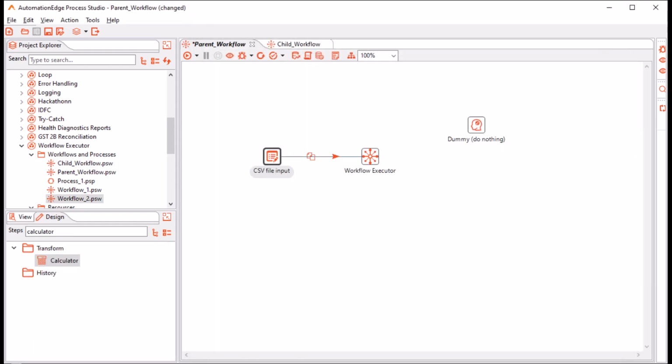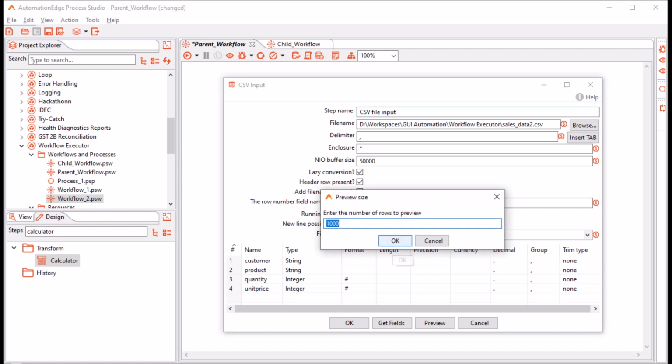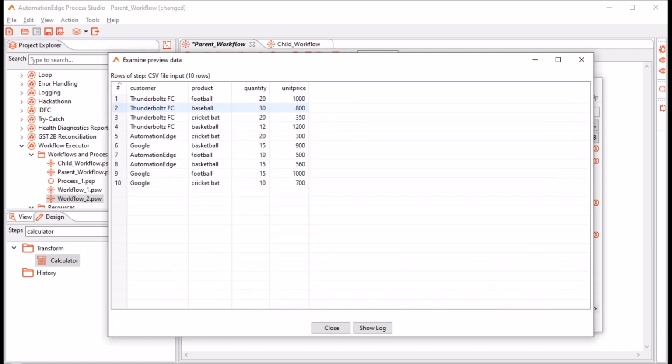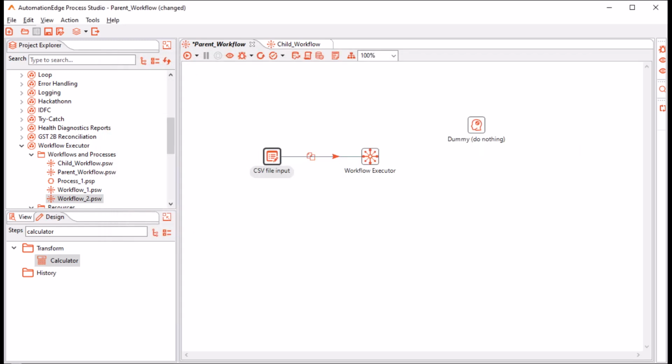In the parent workflow, I have added a CSV input step. Let us preview the data in the CSV step. It has sales information, that is customer name, product, quantity purchased, and unit price. So let us close this. I have connected the CSV file input to the Workflow Executor step. I have also added a dummy step as a target step. Now let us try to connect.